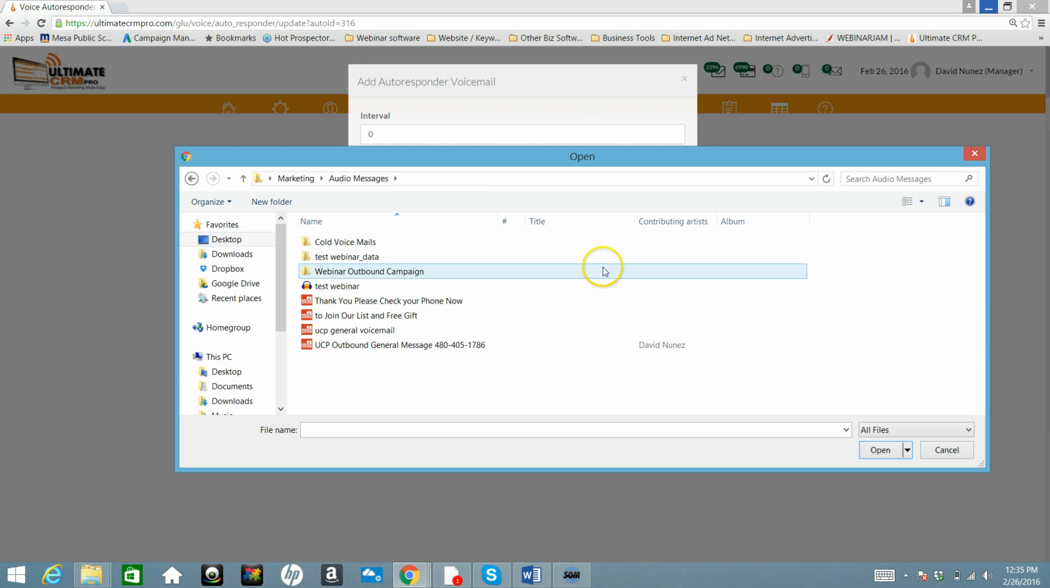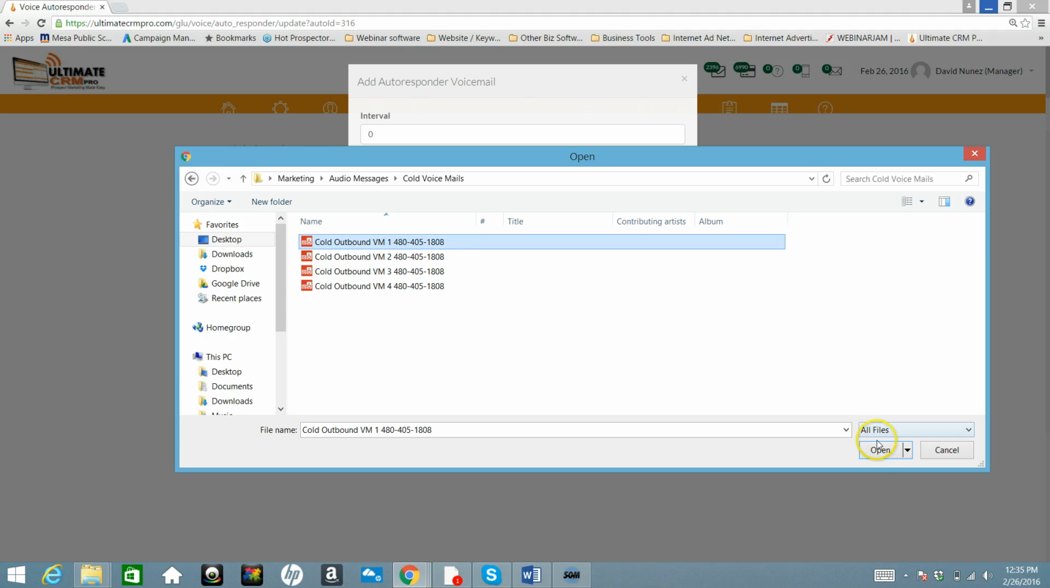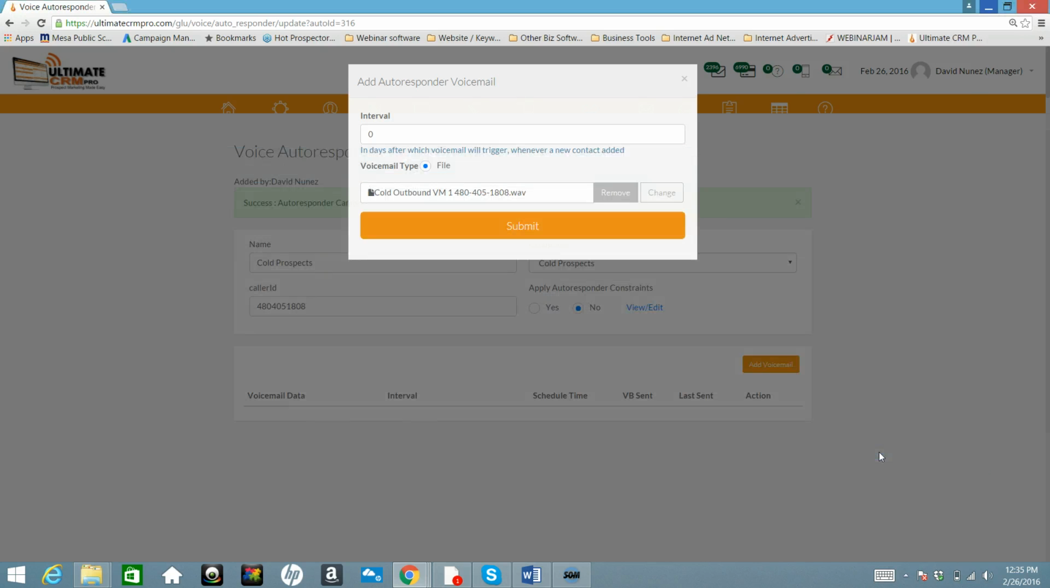Okay, audio messages. I have a file I already created called cold outbound voicemails. And so the first message, that's my first message. The prospects that I put into that contact group are going to get a voicemail from me automatically. What it is, I'm going to be reaching out to them, asking them if they can take on some new customers this month. I'll hit submit.